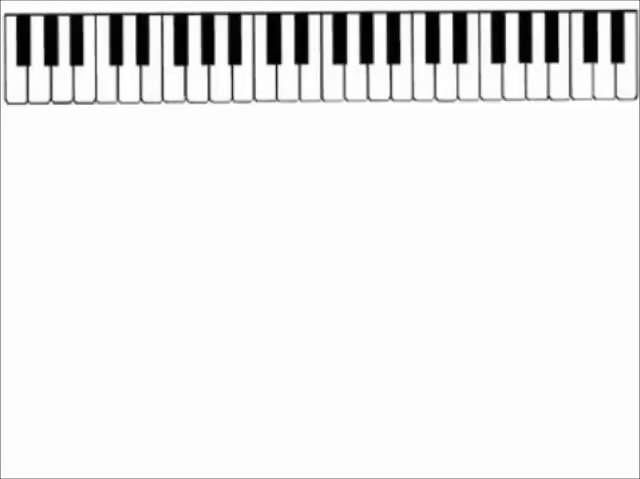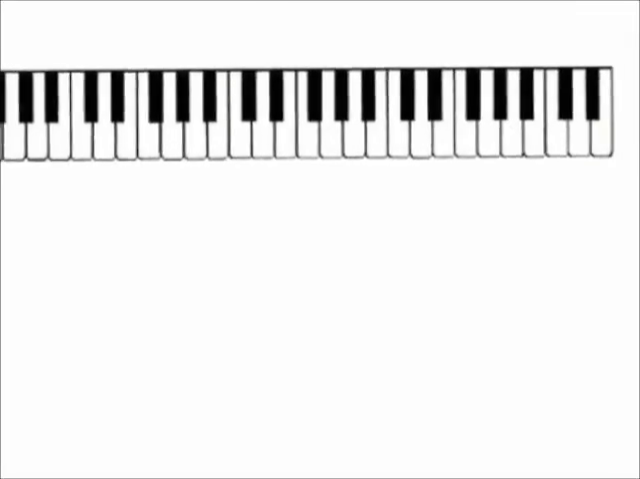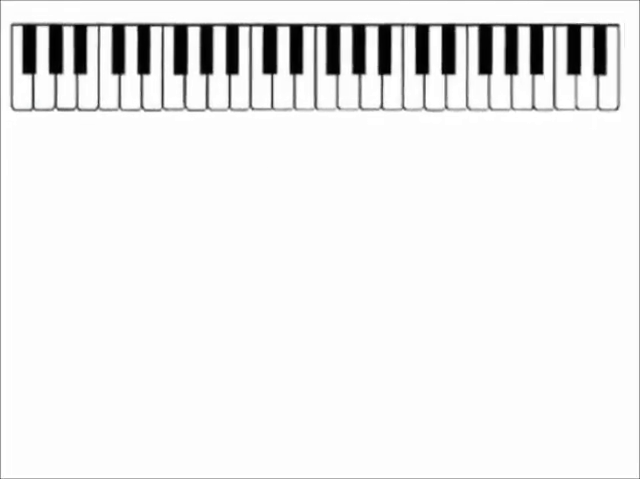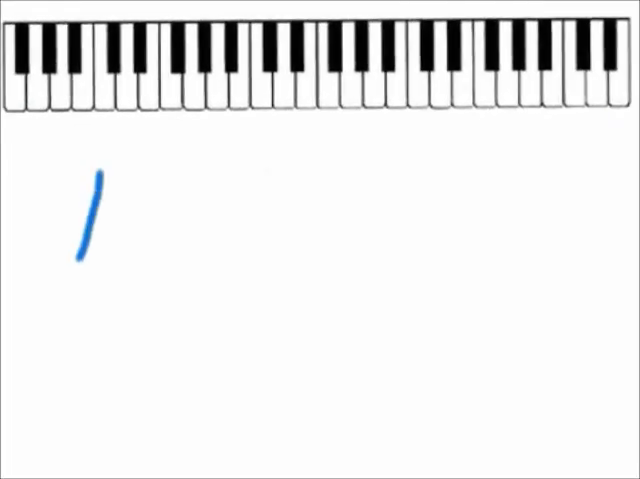Now let's take a look at the double sharp. Double sharp looks like this. If you were to have a C double sharp, you would take C. You go up to the C sharp and then up again to the D. And that D would be C double sharp.